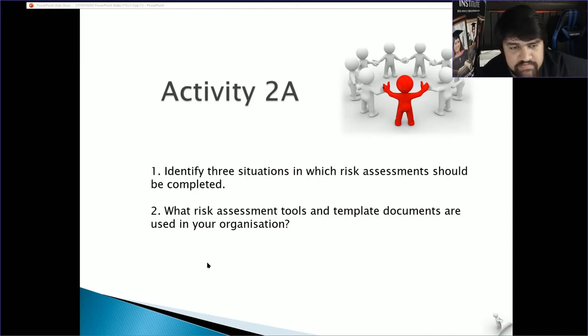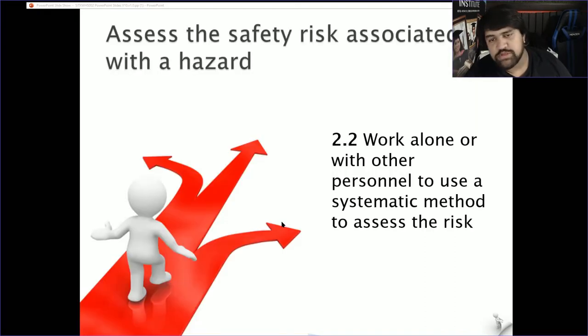What tools? You've got your checklists, your guidelines, your code of practice, what else, any organizational standards and procedures that might be in place, so you're considering all of these before you complete the template or tool that you're going to be using. Okay, alright, so complete the activity there. When you're ready, unpause it and come back, and we will move on to the next one. 2.2. Work alone or with other personnel to use systematic methods to assess the risk.